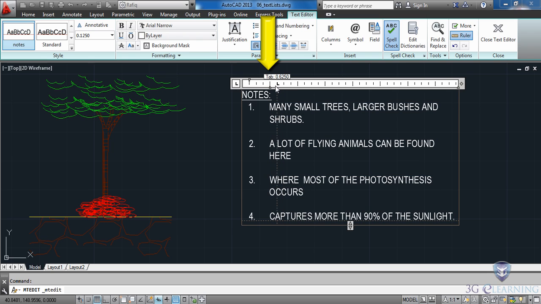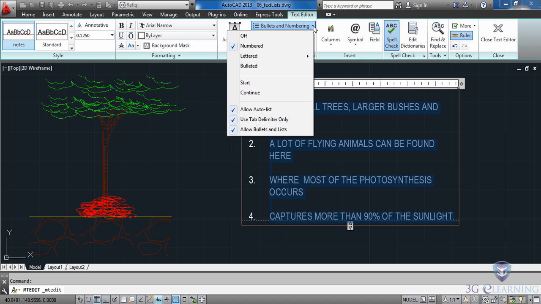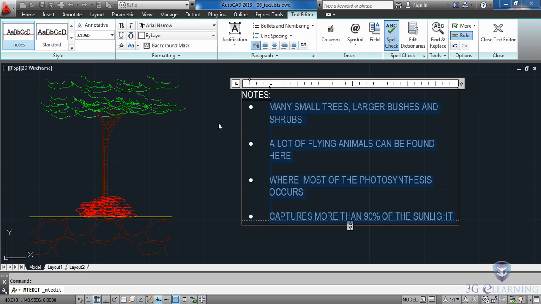Maybe after making this list, we decide we don't want it to be numbered after all. Maybe we would like it to be a lettered list. If I move up and click the bullets and numbering icon, I can change this from numbered to lettered. Let's make it uppercase. On second thoughts, let's make this a bulleted list. Notice that if I wanted to remove the list feature altogether, I could use this option. When I'm finished, I'll click on screen to close the editor.